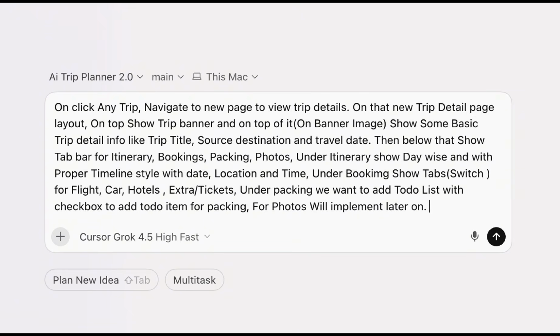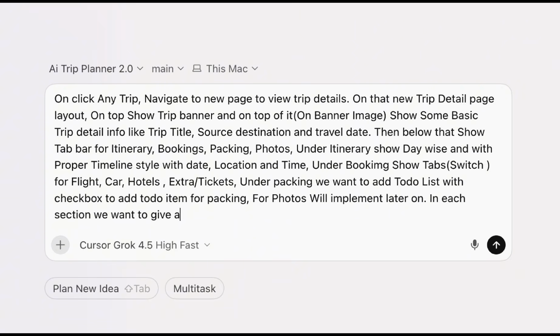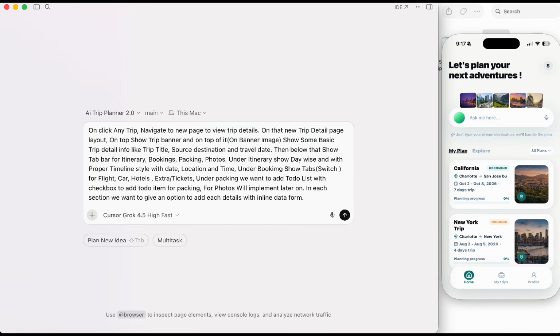Now here we'll say in each section we want to give an option to add each detail, with an inline data form. Okay, I think that's what we can mention, but I think this is all we needed. I know this prompt is bigger, but it is very important to mention each small detail. Obviously, once you send it, later on we can also update that.